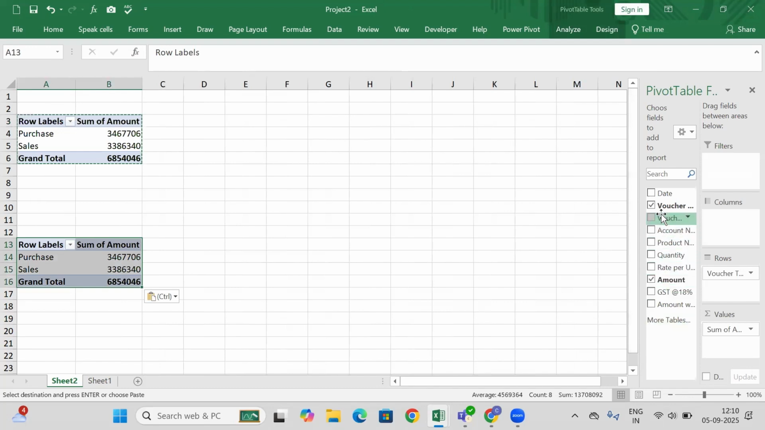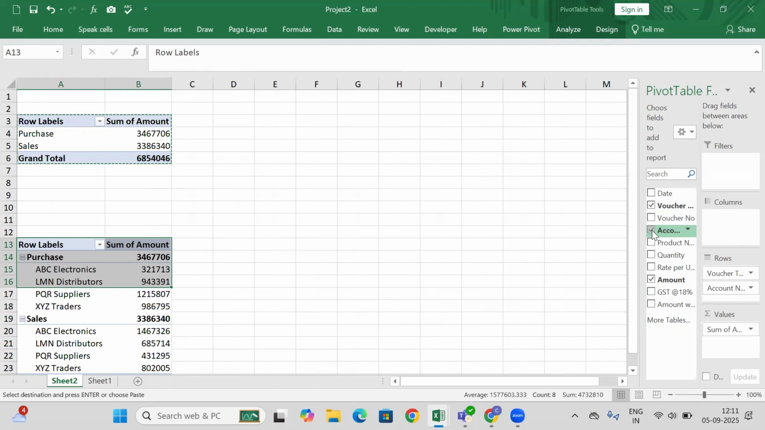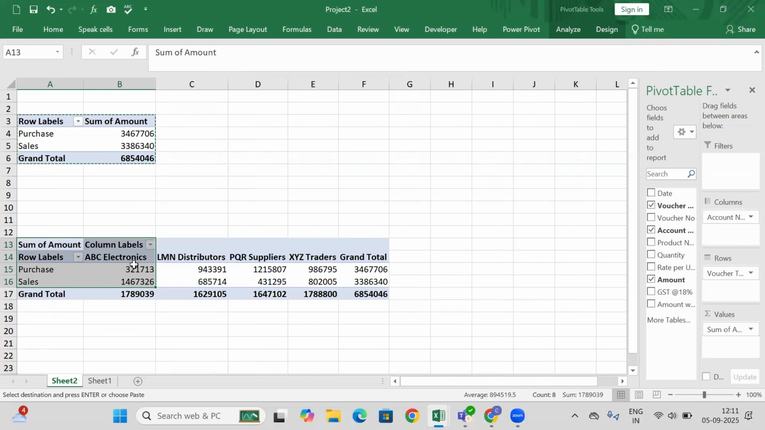But this time I do not want only these two. I also want account name. The account name I do not want in the rows because automatically it's coming here. I want that as a column. I can bring it to column. So different people, what they have purchased. The total amount purchased by ABSC is this much, sale is this much, etc.